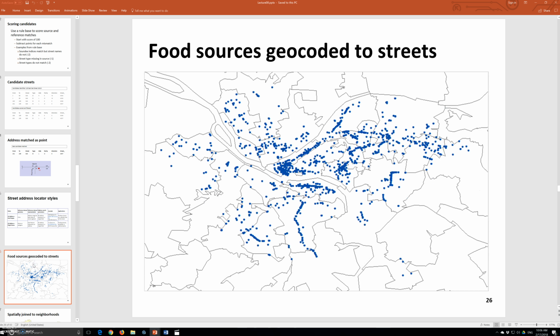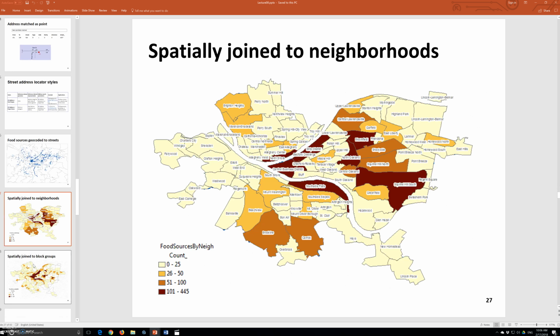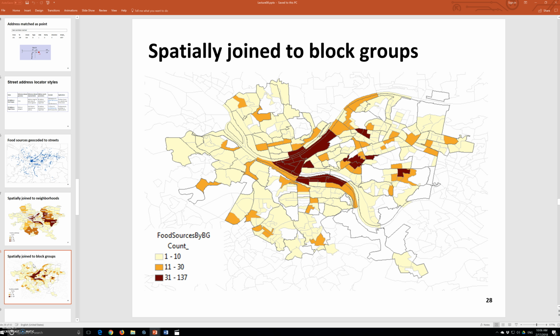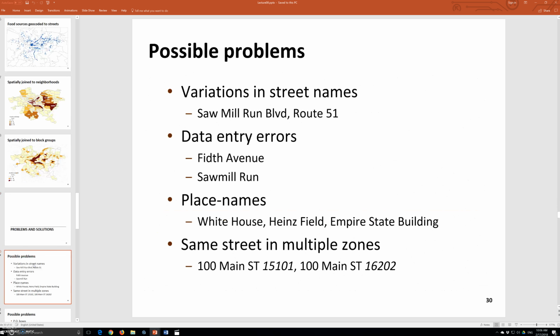Okay, then geocoding on streets. That's the assignment that we didn't spend time working on: spatially joined to neighborhoods, and spatially joined to block groups. Problems and solutions: for example, variations in street names, like Sawmill Run Boulevard, or Route 51. My address is crazy as well. Then data entry errors, for example, "Fifth" should be 5th Avenue. And place names, like the White House, Heinz Field, and the Empire State Building.